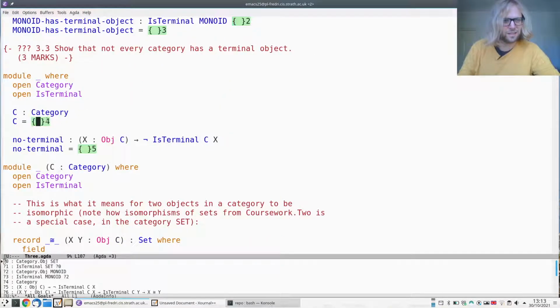And then here instead I'm asking you to find some category which does not have a terminal object. So for every object of this category you need to show that it's not terminal. So you have to violate these conditions that we had before, right?